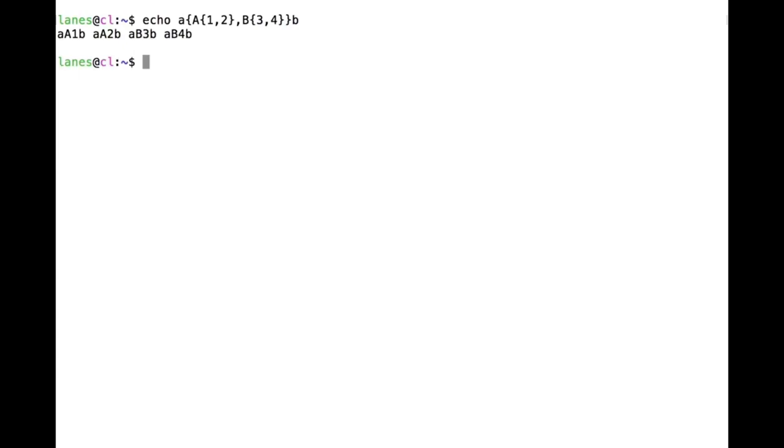Let's work through this expansion part by part. In the expansion, the preamble, lowercase a, and the postscript, lowercase b, are constant. In the variable part of the expression, the brace expression is a list of items separated by comma. So, Bash starts with the first item, A12. This is a brace expansion as well. This expands to two strings, uppercase A1 and uppercase A2.